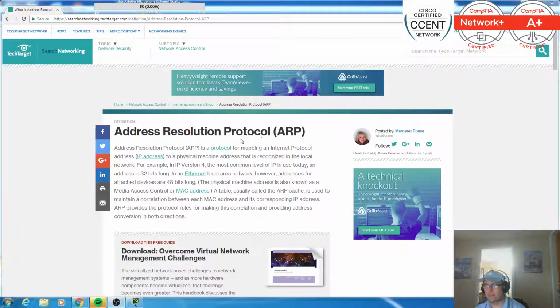So what we're going to be talking about today, guys, is ARP on a switch. That's where we're going to start. So let's start with ARP. First we're going to take a look at the definition of ARP. ARP is short for Address Resolution Protocol. Address Resolution Protocol is a protocol for mapping an Internet Protocol address, short for IP address, to a physical machine address, which is known as the MAC address, that is recognized in a local area network.